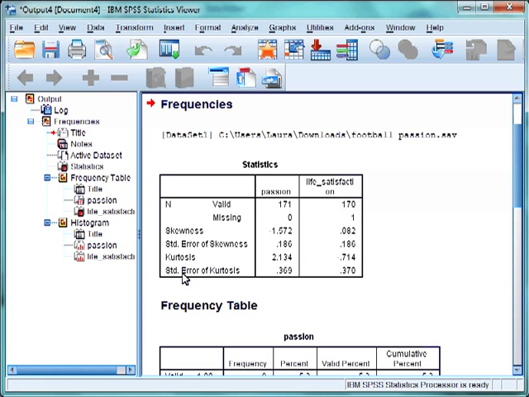On the output, we can see the skewness and kurtosis scores for both passion and life satisfaction. We can also see the standard error of skewness and the standard error of kurtosis for both the variables. It is proposed that when the ratio of the skewness or kurtosis to their respective standard error is above 2, then our data is not normally distributed. As you can see, it seems that for this data, passion is not normally distributed, whereas life satisfaction is.